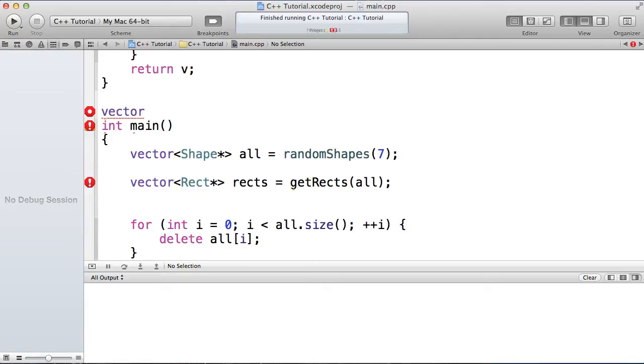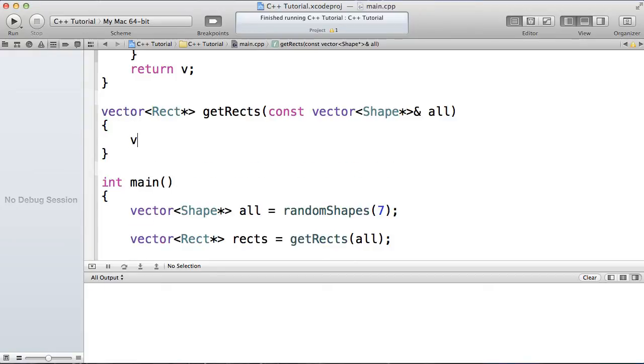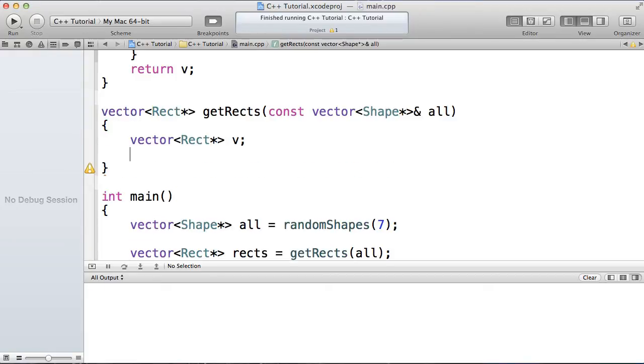Return type is a vector of rectangles, getRectangles, and it's going to take a const reference to a vector of shapes. I want to create my return value. And now what I want to do is loop over all of the shapes and identify which ones are rectangles, and if I find a rectangle, put it into the collection of rectangles that I have.